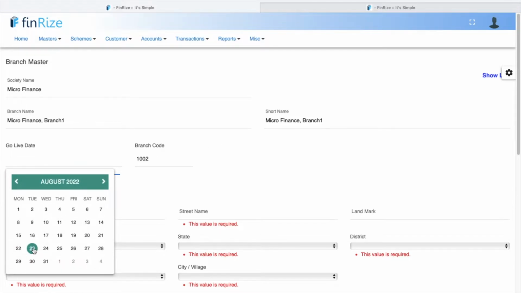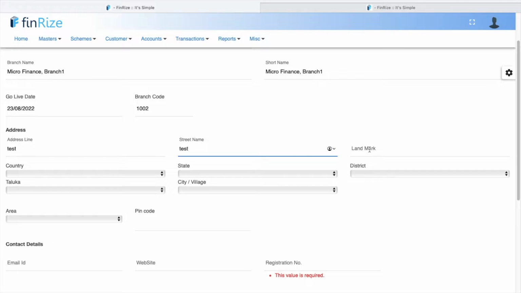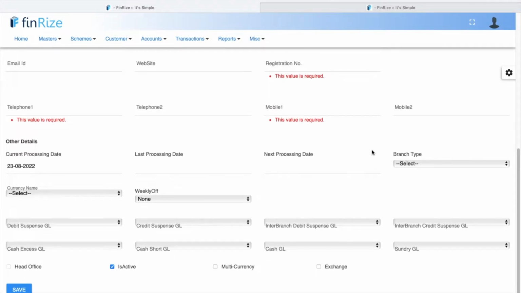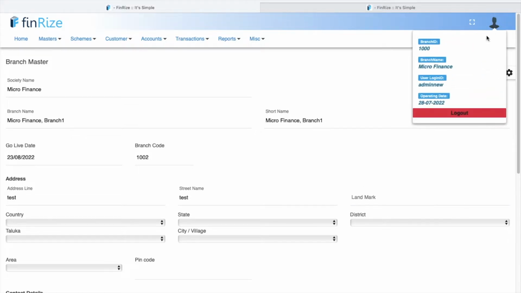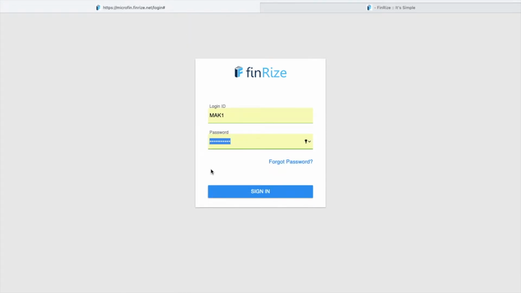Okay, so you can decide one particular date and add the address and all the stuff, and then you can save it. Okay, so in the interest of the time we'll not do all this. If you wish, you can add this, and then we'll just log out as an admin, and then we will log in as a normal user. So we know user is like maker.